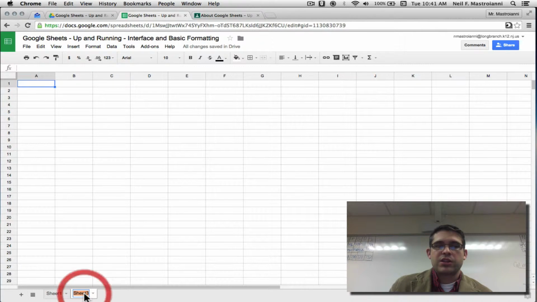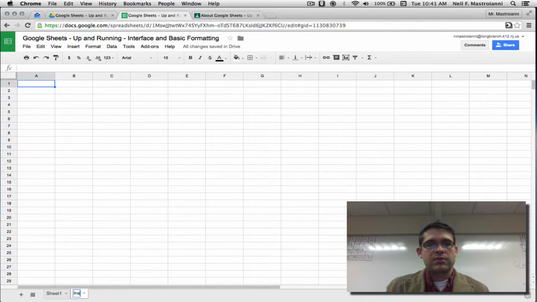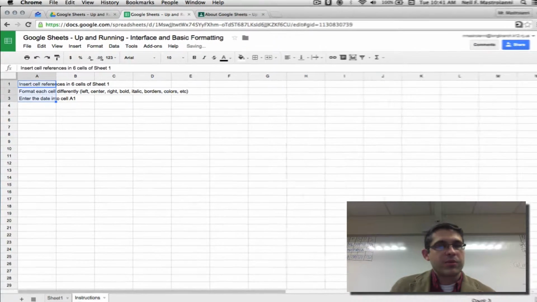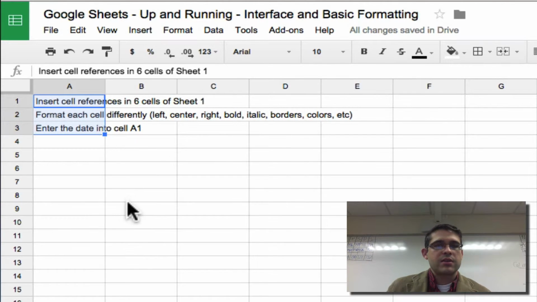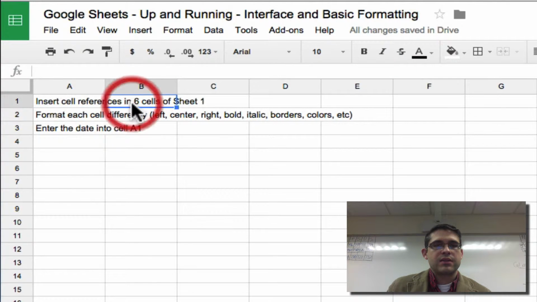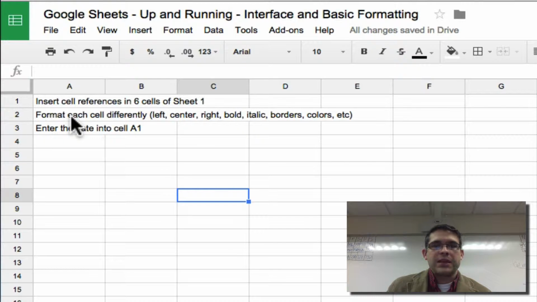I'm going to double click the sheet name and call this instructions. And then I'm going to paste in the instructions that I wrote right before recording this video. So here you can see the instructions. What I'd like you to do for your assignment: insert cell references in 6 cells of sheet 1. Format each cell differently. So the 6 cells that you insert references to, please format each one a little differently. Make one left aligned, one right aligned, maybe one's bold or italic, or put a border around it. All these things I'm going to show you how to do in just a moment.